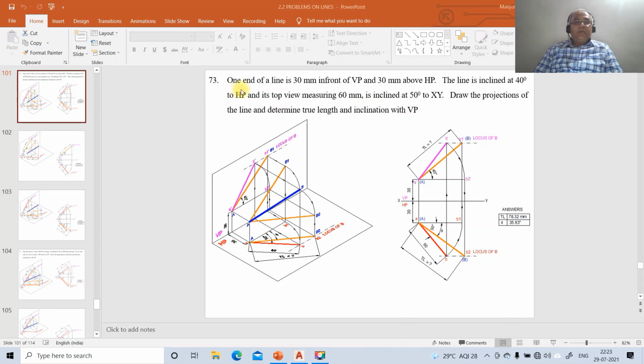The problem reads as: one end of a line is 30 mm in front of VP and 30 mm above HP, and the line is inclined at 40 degrees to HP. Its top view measuring 60 mm is inclined at 50 degrees to the XY line. Draw the projections of the line and determine the true length and its inclination with VP.